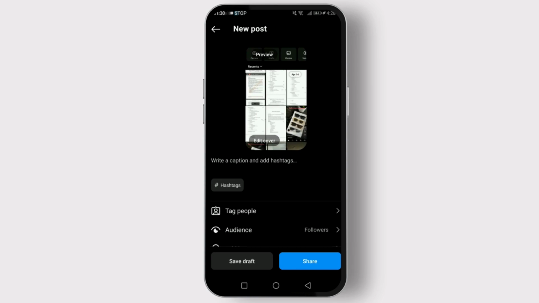Now proceed as you would with any other post. You can add a caption, tag people, or add a location if you wish. Finally, share your post. Your audio is now live on Instagram.